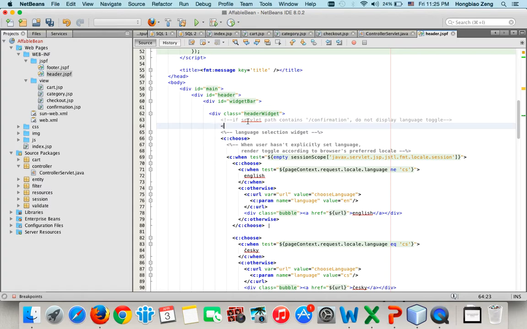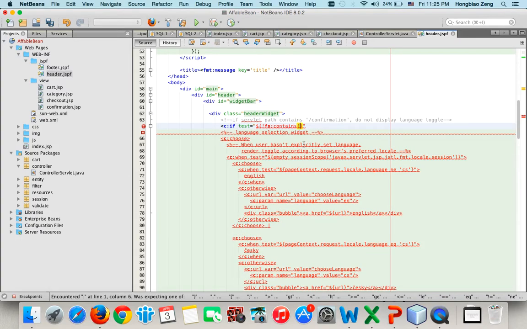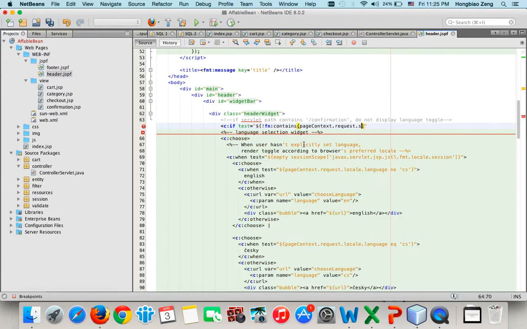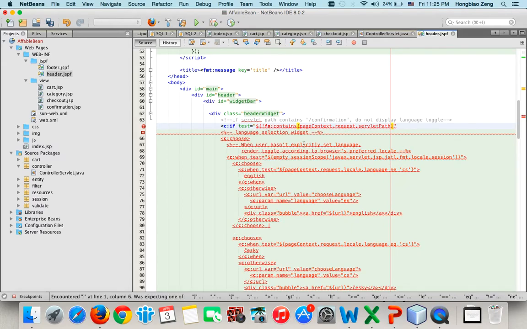Of course, I will use c:if. If test equals, this test will be not fn:contains, this contains pageContext.request.servletPath, this servlet path contains this /confirmation. Now, if this is true, I need to close it.